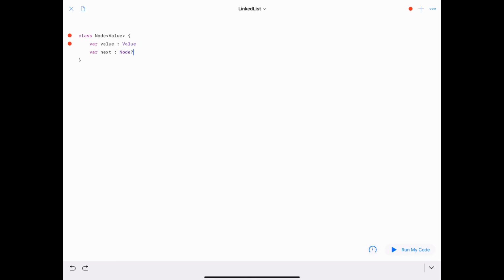Okay, so go forward. And how will we initialize the class? Init. Now there are parameters: value is basically value, and next is Node, sorry, next is Node. Now that is optional, okay.